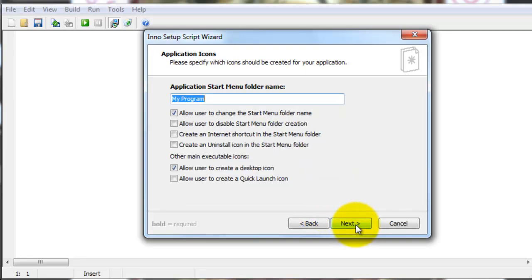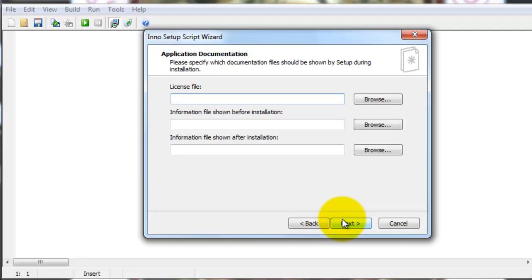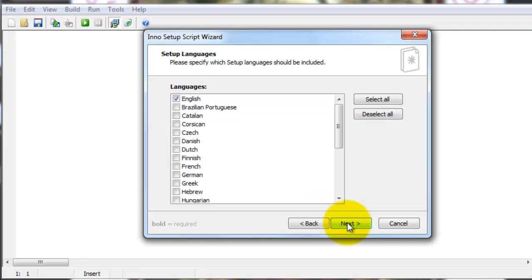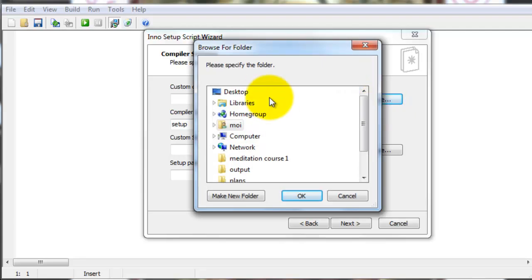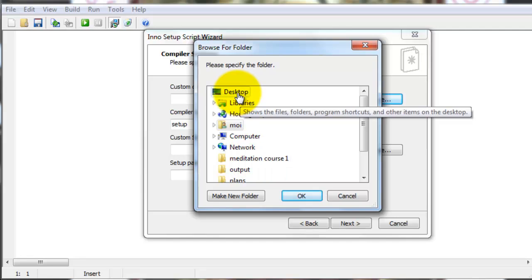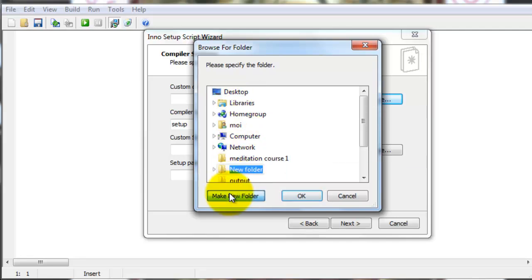Next. The rest of it's all self-explanatory. I think I need to set the output folder here as well. I'll make a folder on the desktop. Call it the setup.